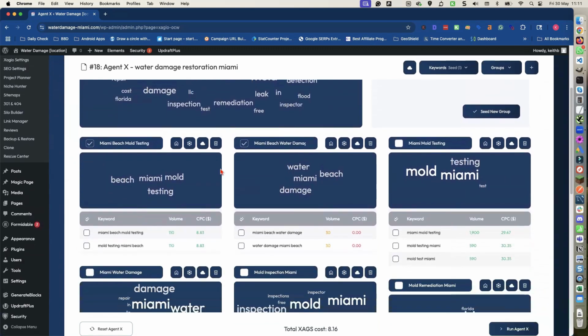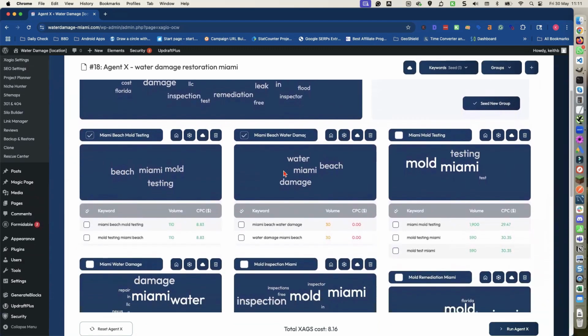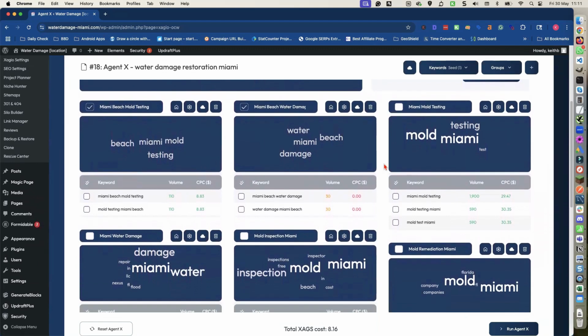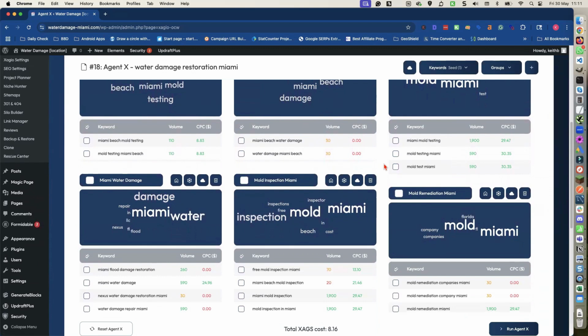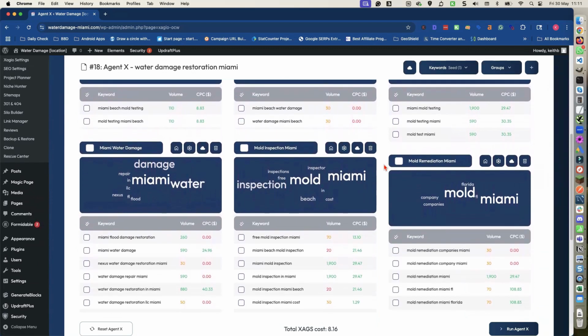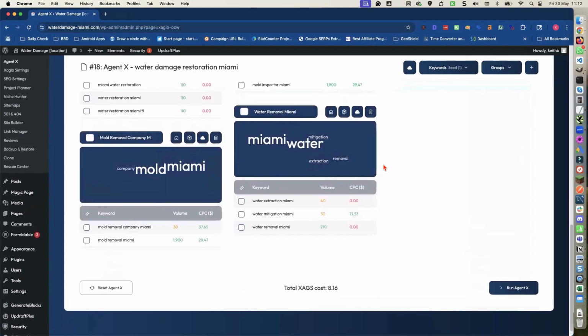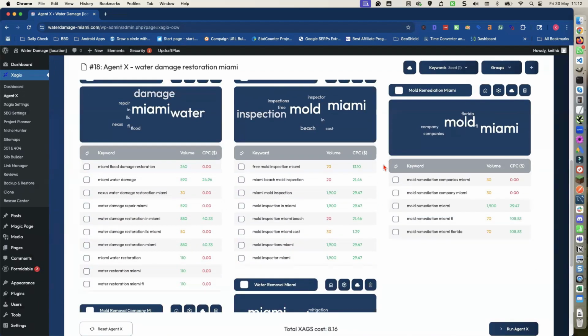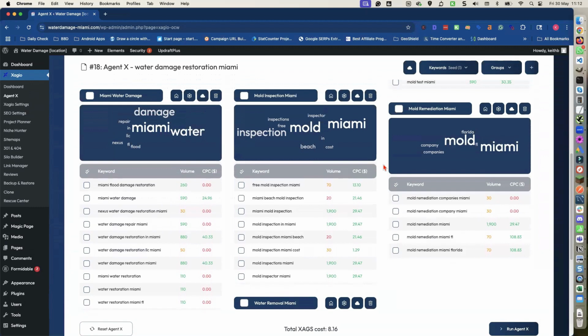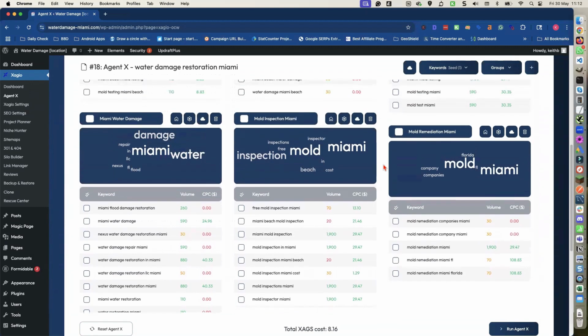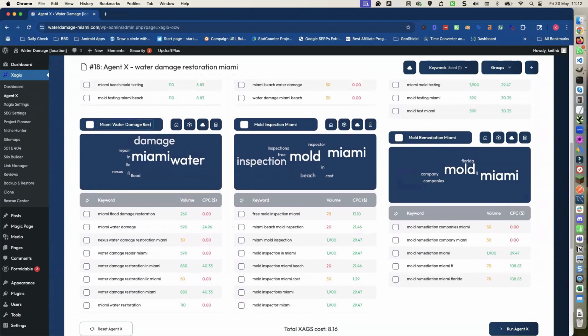So we've got Miami Beach, which I'm going to mold testing. Miami water damage, mold remediation, water removal, mold removal company, and mold removal. Remediation, Miami water damage. Right, so I'm going to change that one. The water damage restoration. Now I'm going to make this one my home page because that's what the whole site's about, water damage restoration.